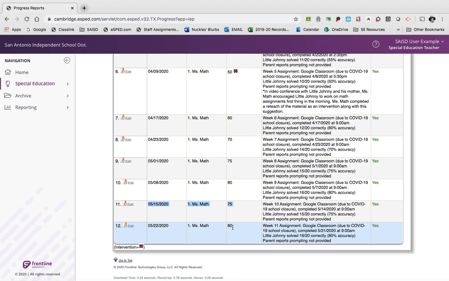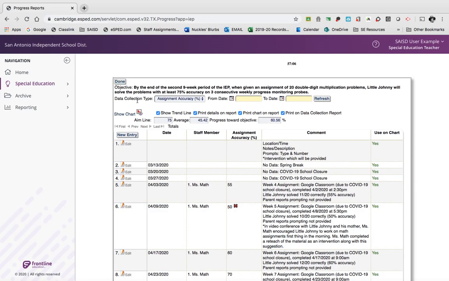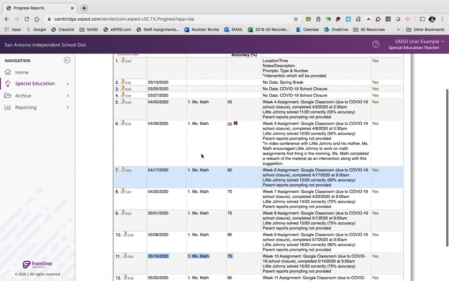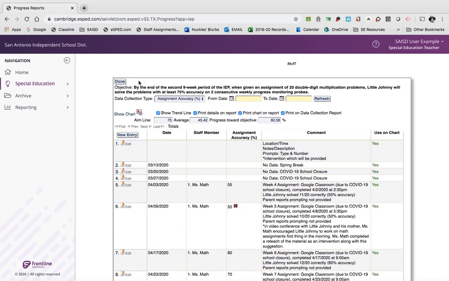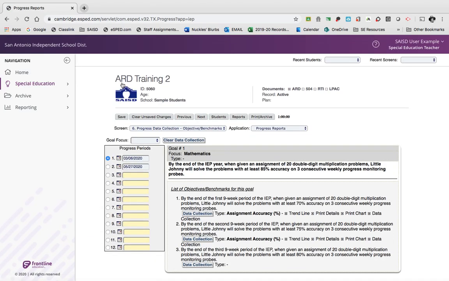Since all the data points have been collected and recorded, I'm going to go ahead and select Done. Now in these examples I have shown you, yes, I've had other data entered in here. It is the expectation that you are doing this weekly as you collect the data, not all at once at the end of the progress reporting period. I'm going to hit Done. Now, my information is entered in.